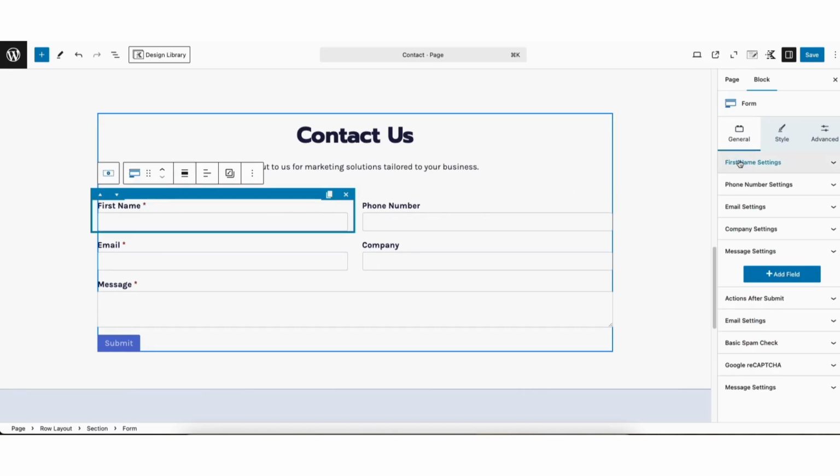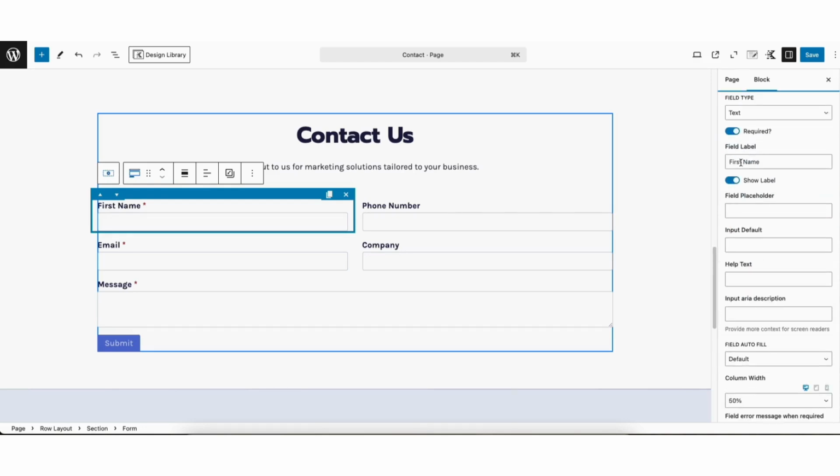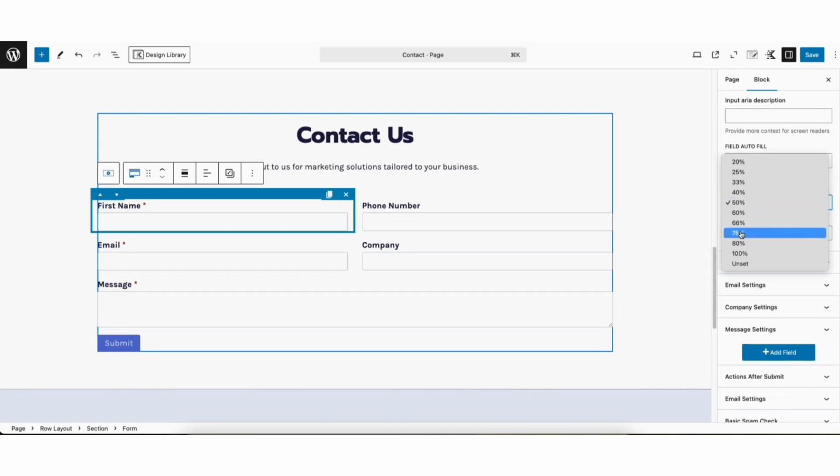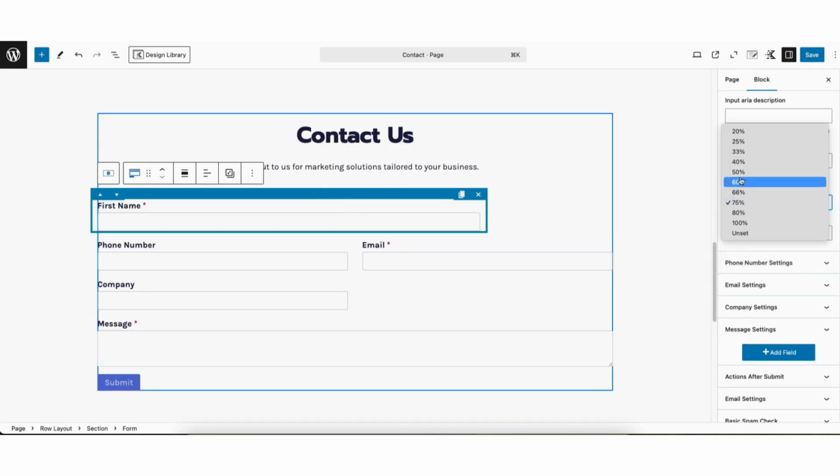Over to the right, under General, you'll see each of the settings with settings after it. Click one you want. Under Field Type, from the drop-down, you can change the field type to what you want. You can make the field a required or not required part to fill out. You can change the field placeholder. You can add a help text if you'd like. Under column width, from the drop-down, you can change the size of the column for that field to what you'd like.